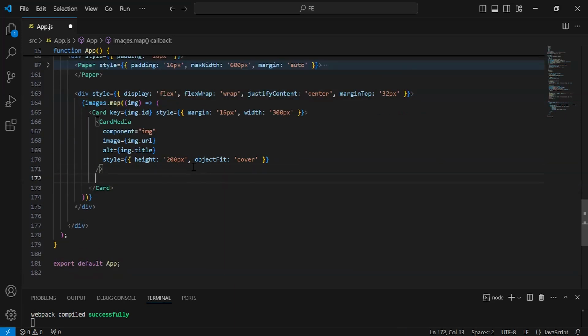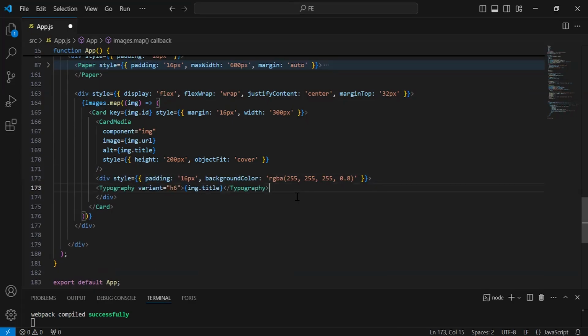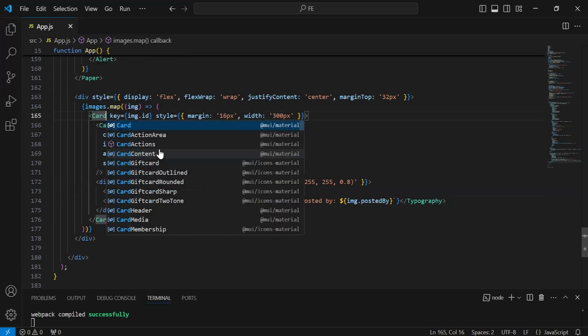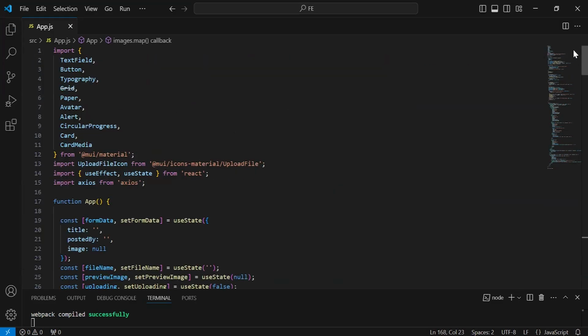After the CardMedia, we have a div with the styling properties padding and background color. Inside this, we have a Typography tag to show the image title. At the last, we have a Typography tag where we are showing the posted username. Let me import Card from Material UI. After that, I'm going to import CardMedia. Now you can take a look at the app.js.